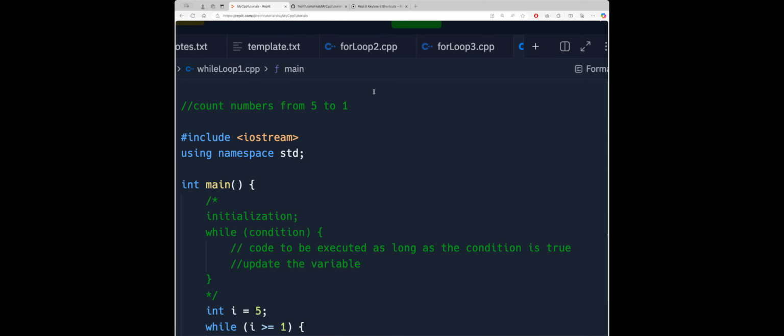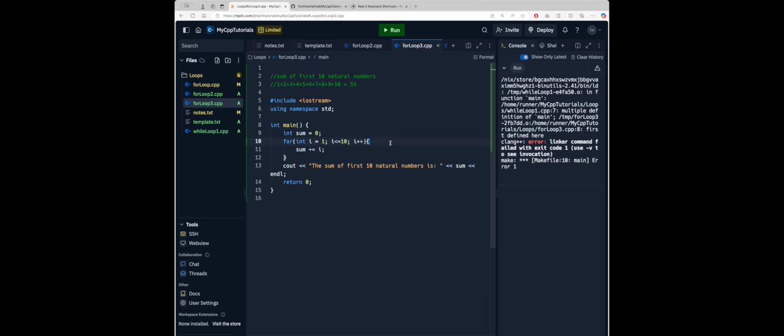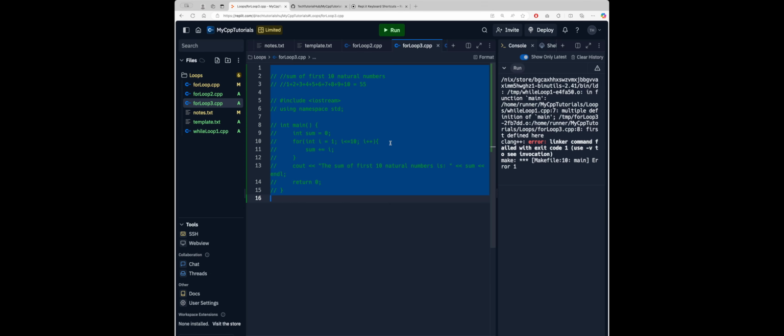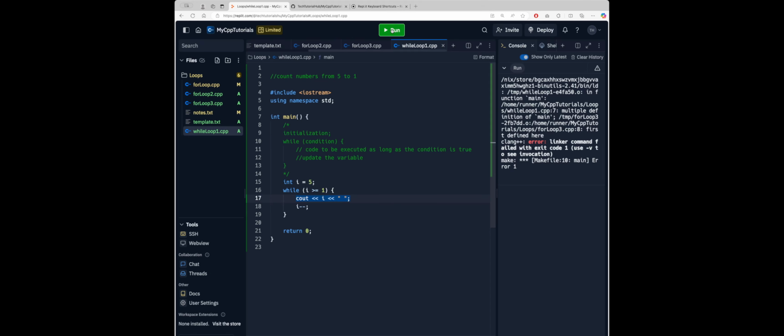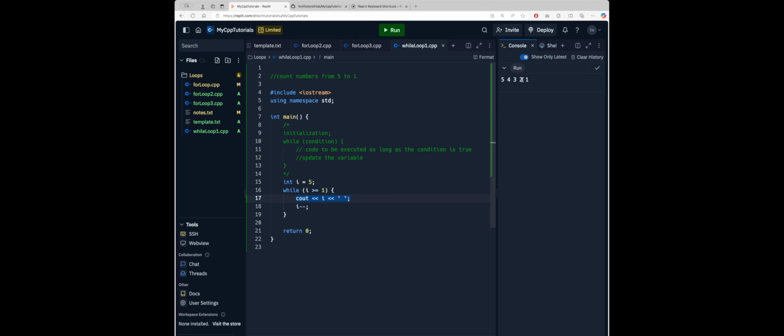Okay, so I think we forgot again to have this. Okay, then let's go and have our while here. Run the program code again. There, you have the output.